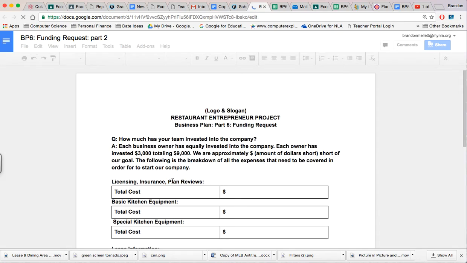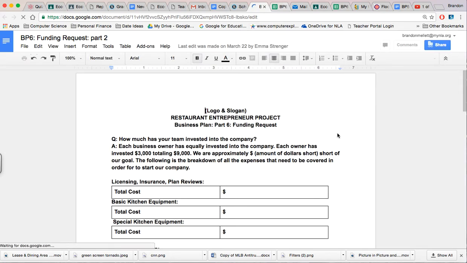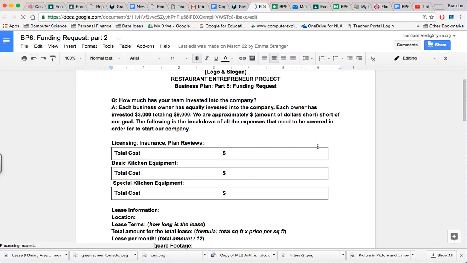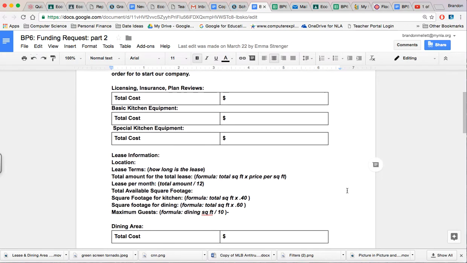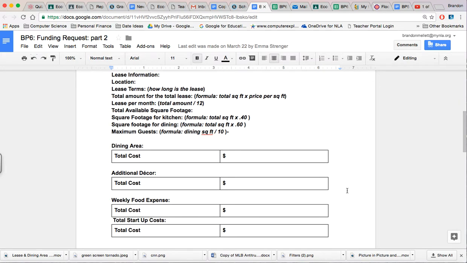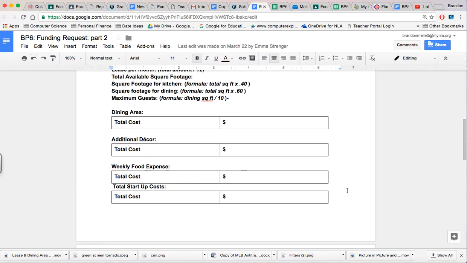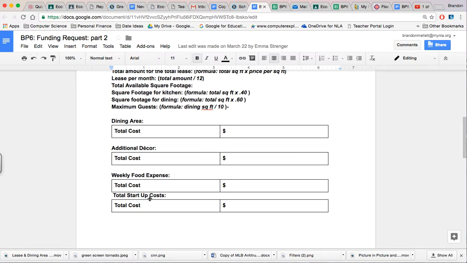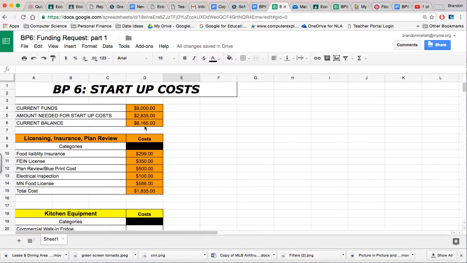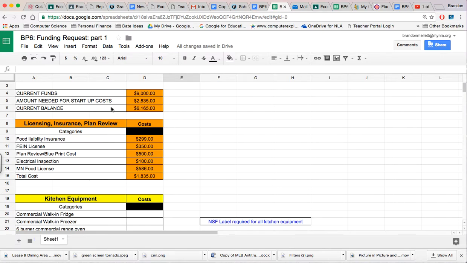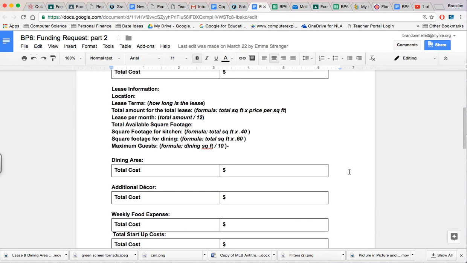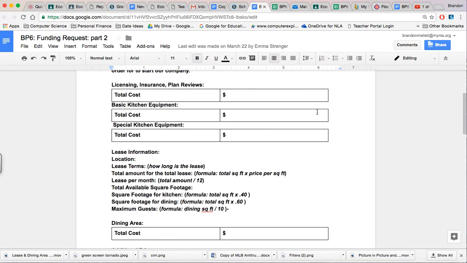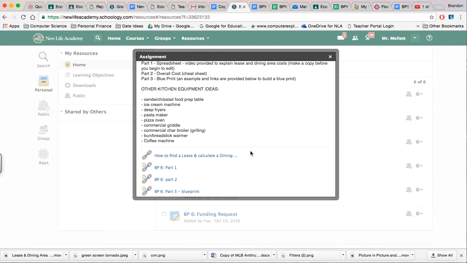All right, the second part, part 2, is your funding request. This is a cheat sheet. So a lot of information from your spreadsheet you will now be able to take and put into this sheet here. This is to help you on investment day be able to answer questions quickly. So if you forget, here's your cheat sheet that you can refer back to in order to answer all their questions. So total startup cost, that would be the amount that you would have for a current balance here. So that is the amount you put in there. Weekly food expense, again, you're getting this information from your part 1. So that is just a cheat sheet for you.